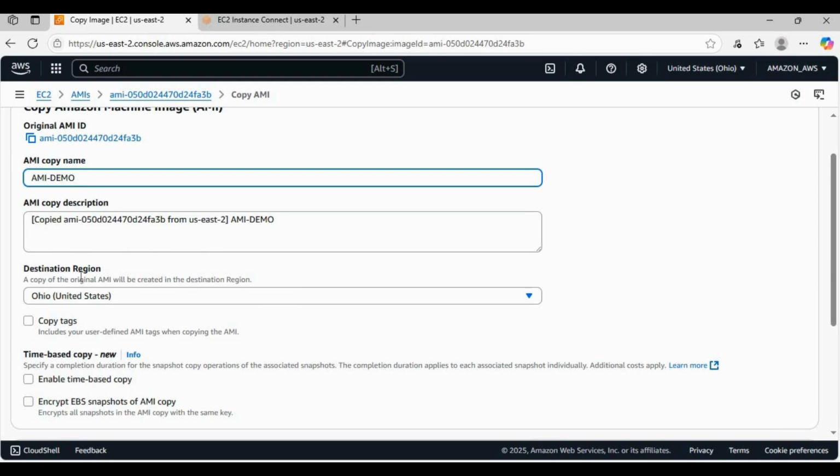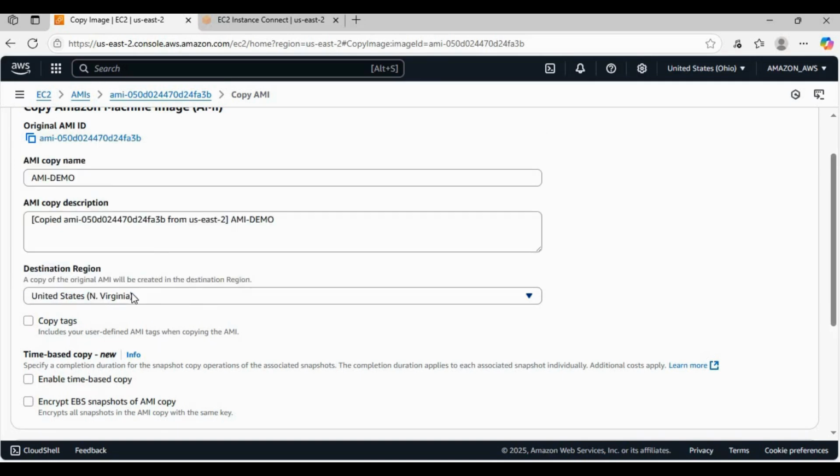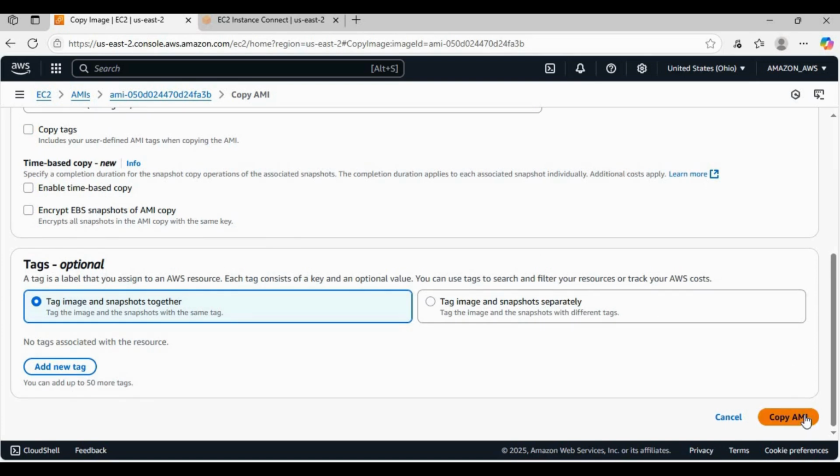And we have the destination region, so we have to give a region other than Ohio. Say I would want my AMI copy to be there in North Virginia, so let me give the destination region as North Virginia. In case I had given any tags, I can even copy the tags along with the AMIs. So this is going to make the logistics easy for us. Okay, so we can encrypt the EBS volume. So this entire AMI copy is going to be encrypted if you permit it, else you don't have to. So just go ahead with copy AMI.